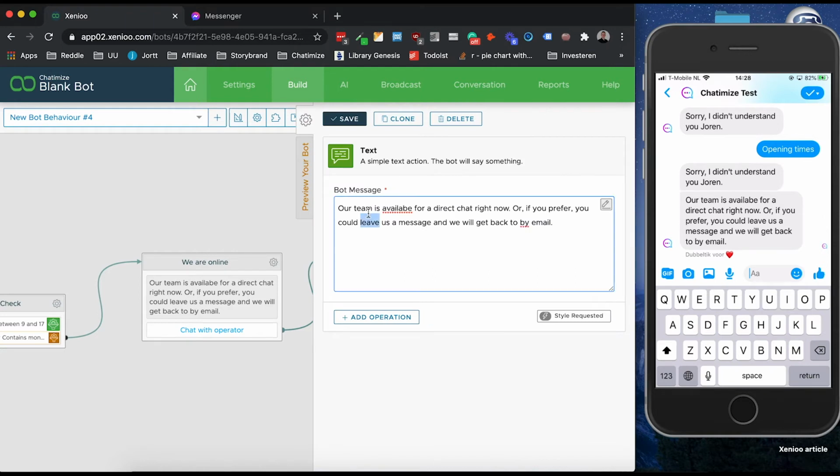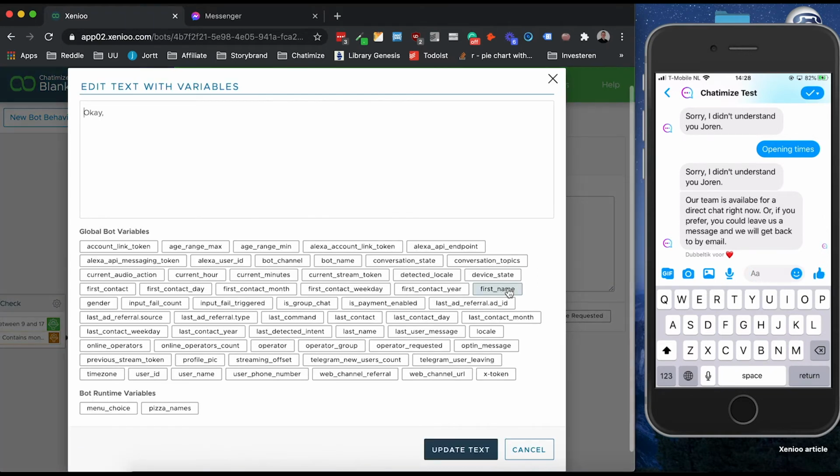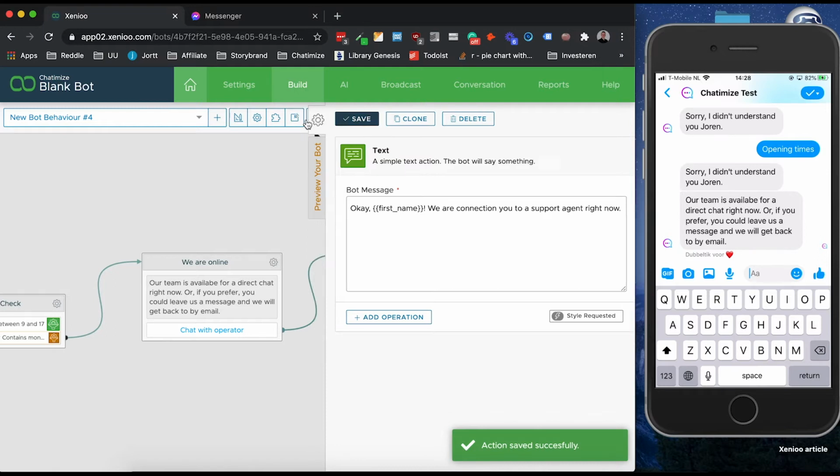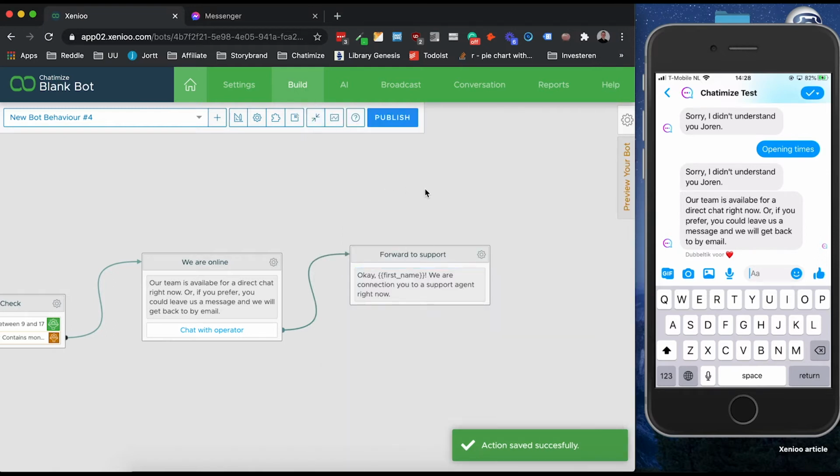Then we'll edit this message with, okay, first name. Yes, that's working. Update the text: we are connecting you to a support agent right now. So then we can hit save. And this is really where the magic comes in. This is really where we're going to connect someone with a support agent.